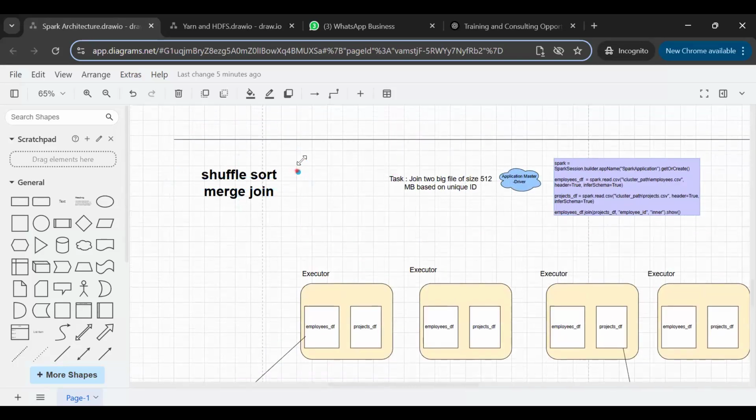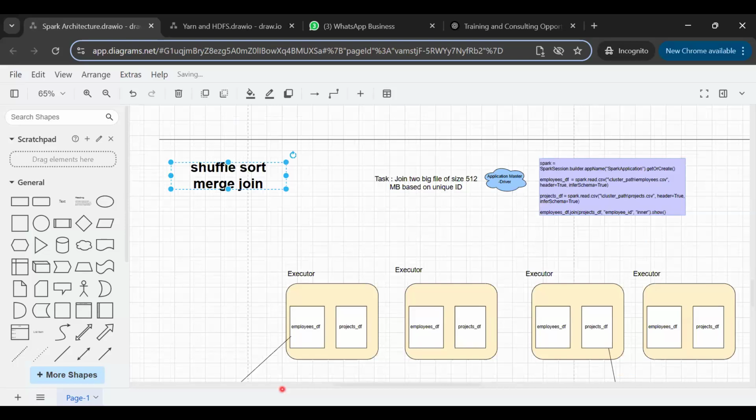Now, guys, shuffle sort merge join. What is the purpose of this shuffle sort merge join? This is also one of the common interview questions. You have one small data frame and one big data frame, we know broadcast join. But what if both the data frames are big enough, not to accommodate in executor memory, right?